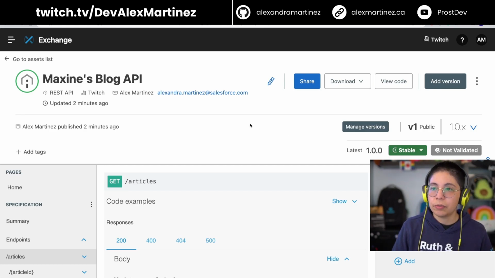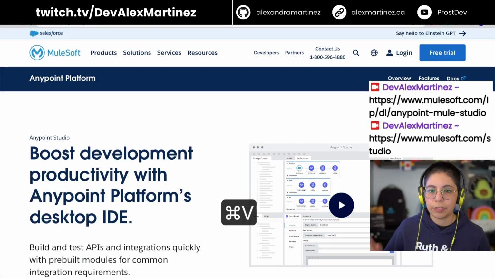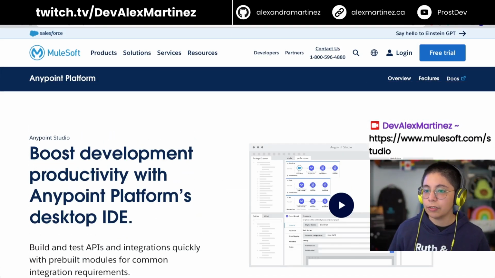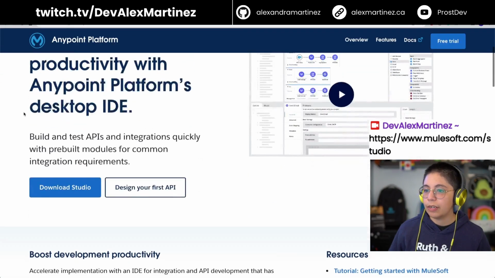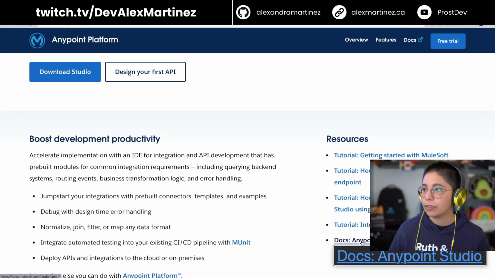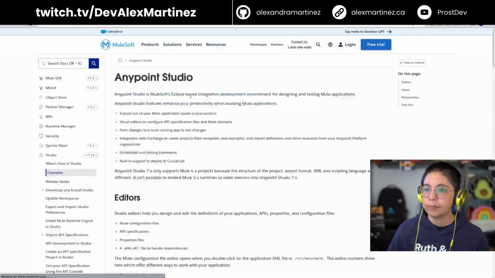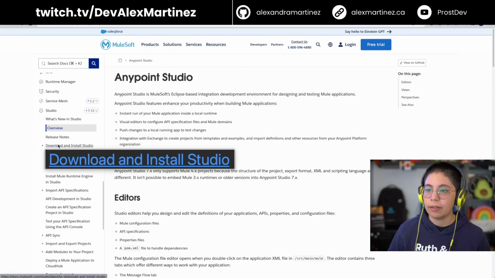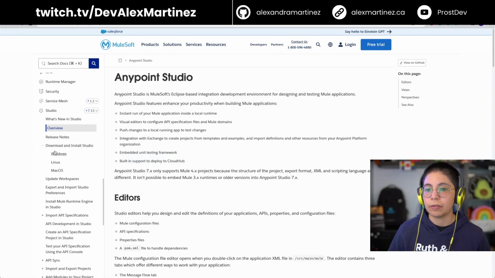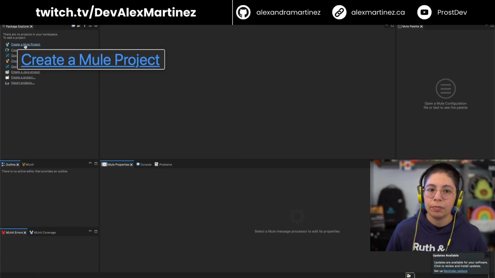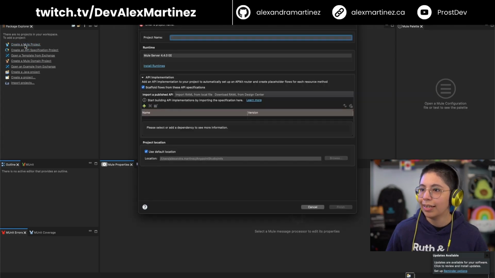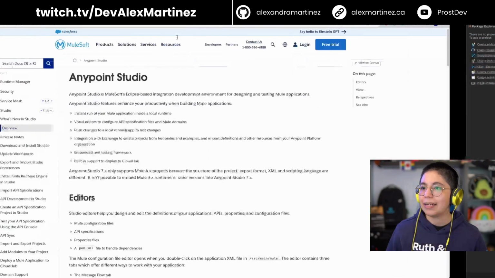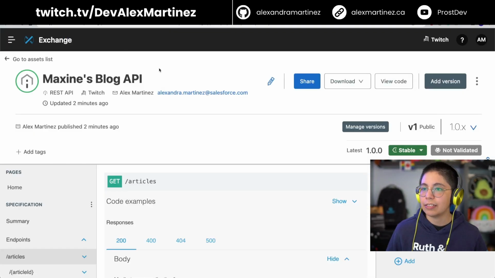So if you're new to the whole thing, MuleSoft.com/studio, you can also do that. And you will get to this part and you can just download it. Docs, Anypoint Studio. There. So here's the overview. Here's the release notes. Download and install. So here are also for Windows, Linux, and Mac. I'm gonna do create a new Mule project, I think it was. Project name, what was the name? Maxine's blog API.